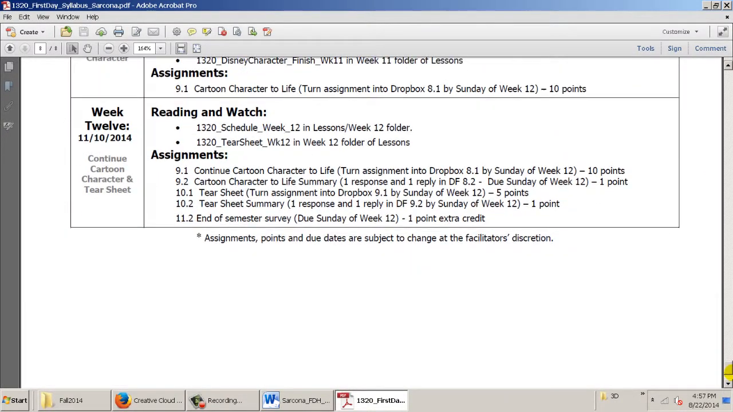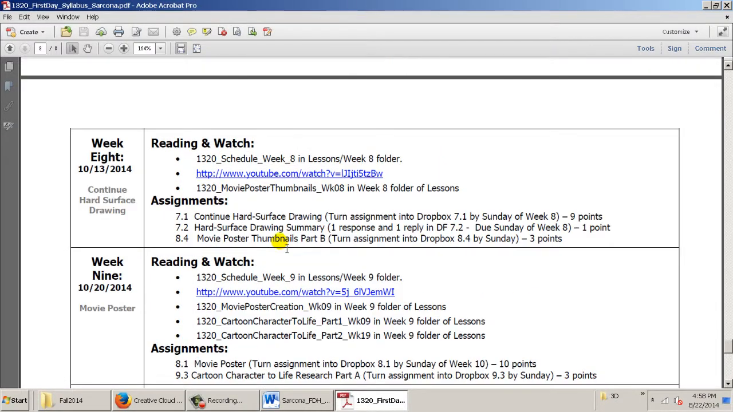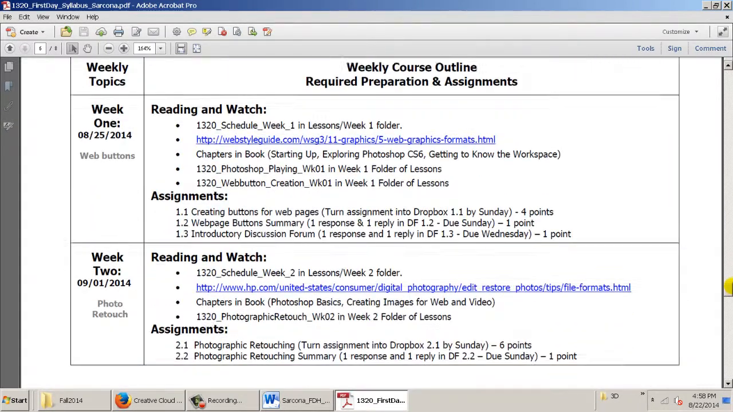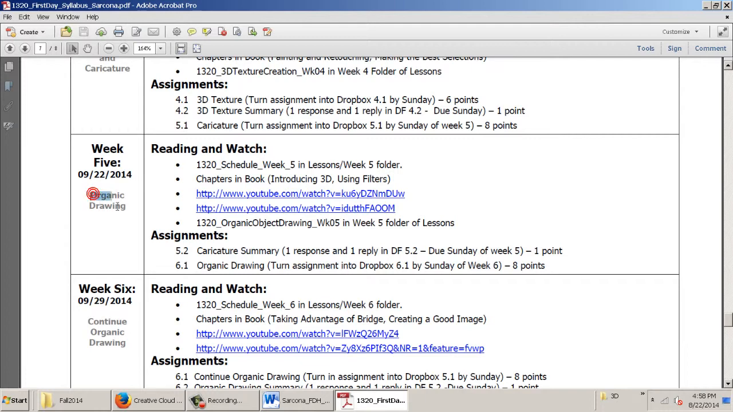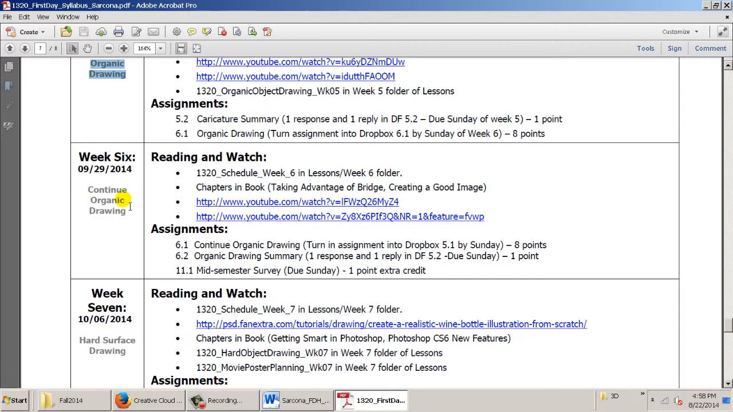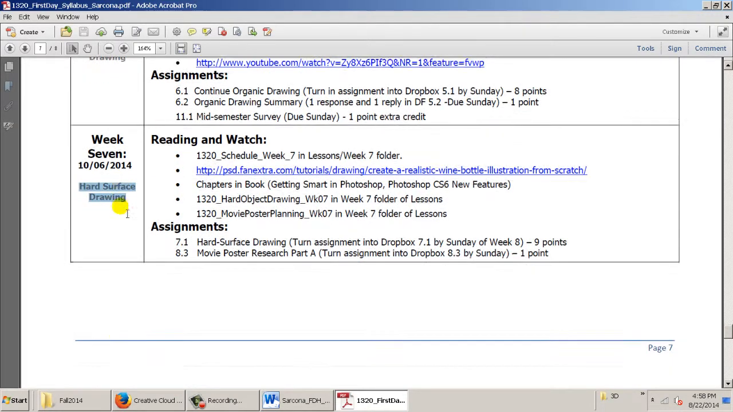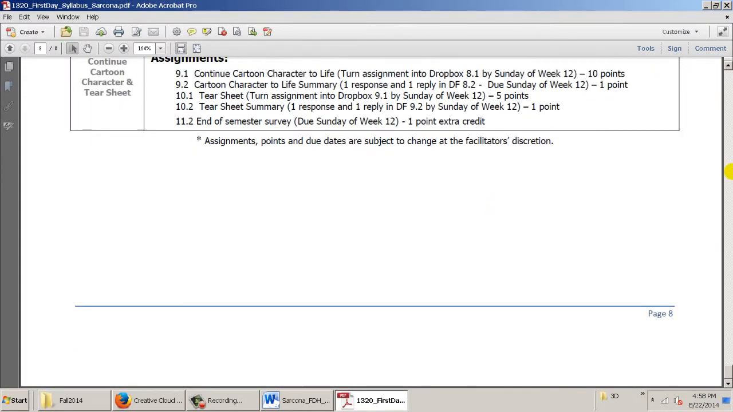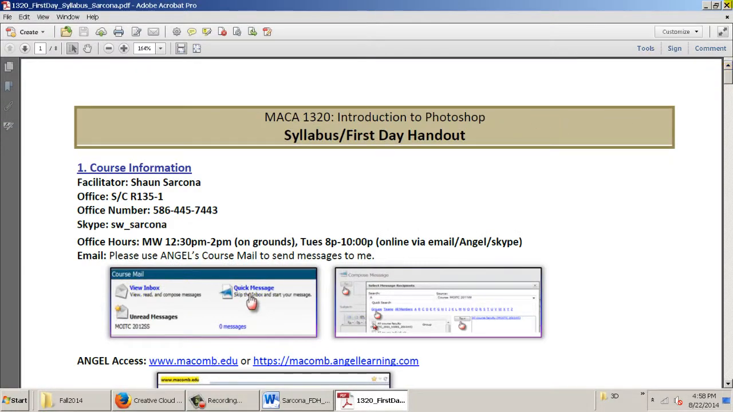Now this 12 weeks, it's going to fly up and hit you in the face. You really got to make sure you stay on top of this, because these assignments, even though they might seem easy, or the concepts seem easy, they can take some time, especially some like this organic drawing one. That might take you a bit of time to do. That's why this one spans over 2 weeks. Here's the hard surface drawing one. That's going to take some time too, especially when we get to the movie poster and our cartoon character and all that. So just keep on top of things. You got to be responsible for your work there.